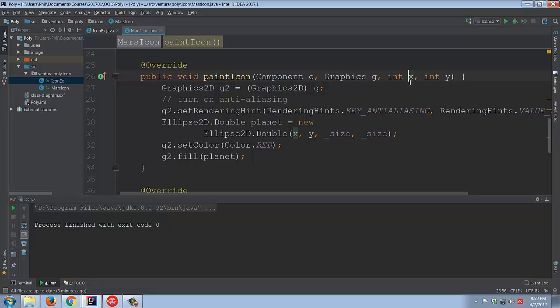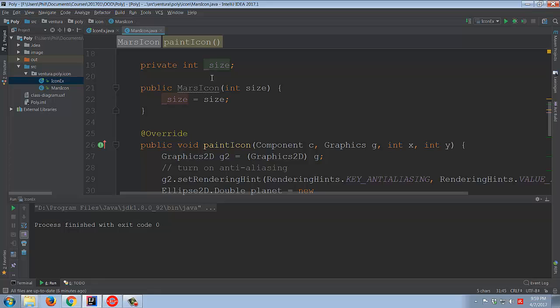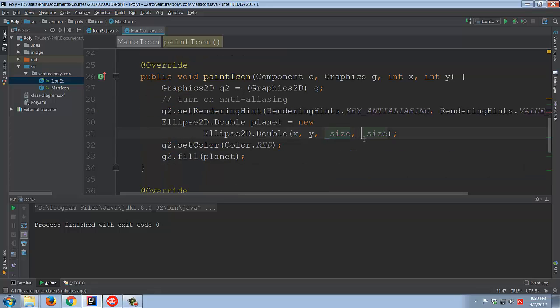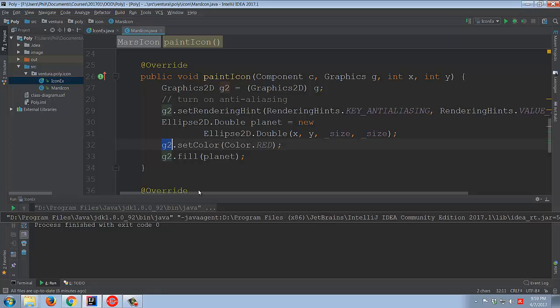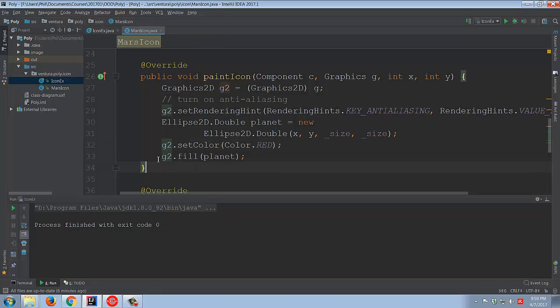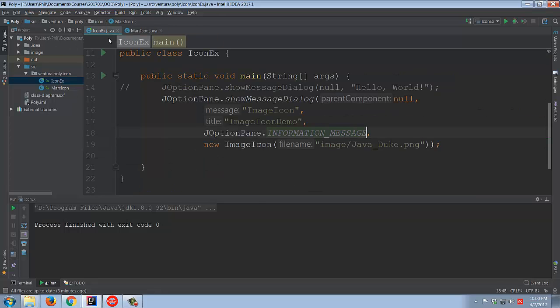We specify whatever that X is of where we're supposed to draw it, that just gets passed in there. Whatever the Y is, we pass it in there. Then for the width of the ellipse, well, it's just our size instance variable. The height is just our size instance variable. Okay, set on the graphics that our color is red, and then call g2, the graphics, the fill method with our ellipse. And that's how you draw a circle. Okay, so once I have that, let me go back over here.